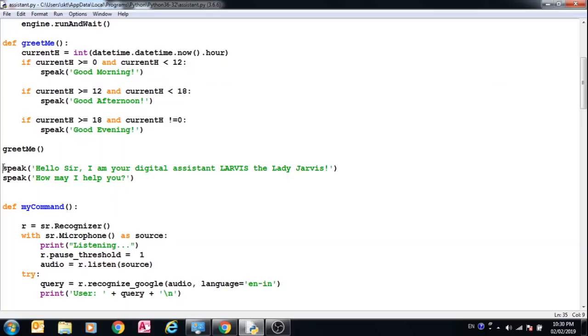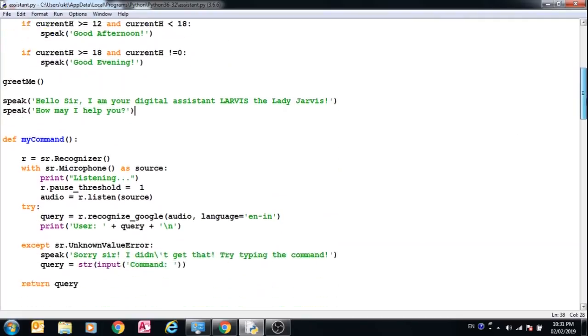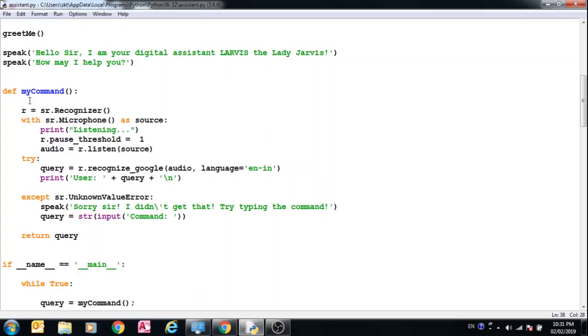Now when we open it, it says, hello sir, I'm your digital assistant Lavis, the lady Jarvis, and it also says, how may I help you. For getting the command from the user, I have made this function which uses speech recognition, and I have called this function my command. You can call it anything such as my query, get my command, or anything else.